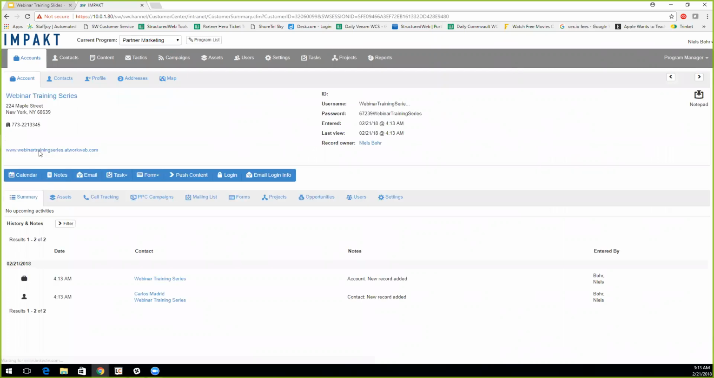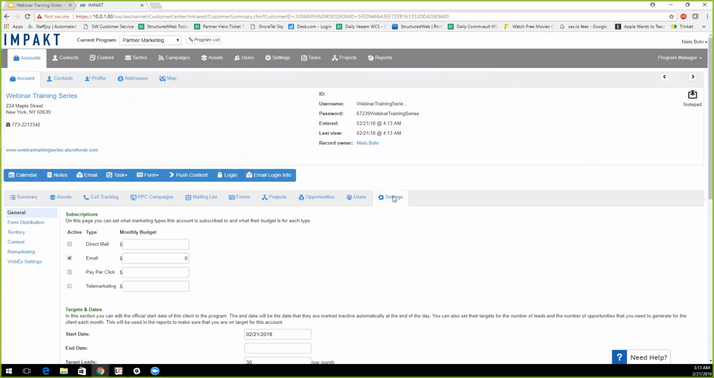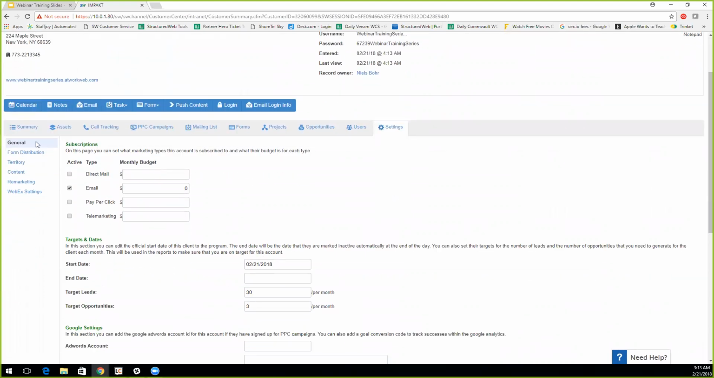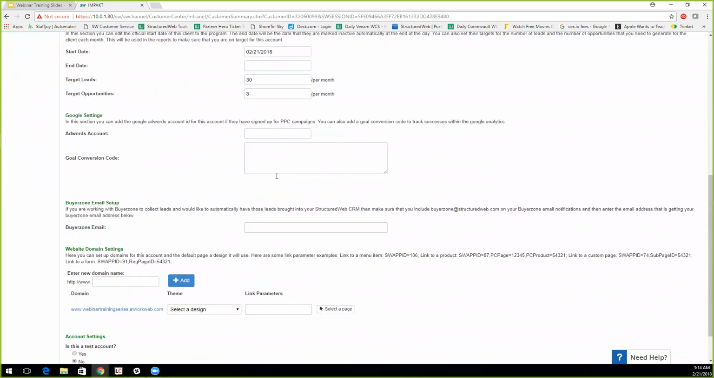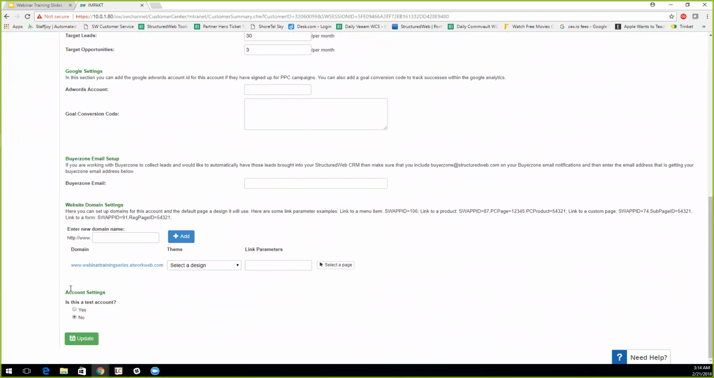And very important, before actually pushing the content, it's important to set the account as a test account. We can do that by clicking on the little settings options here, a sub-tab, and then General here on the far left. Then we just scroll all the way down here at the bottom. As you can see here, account settings: is this a test account? In this case, it is a test account. Click yes, update.